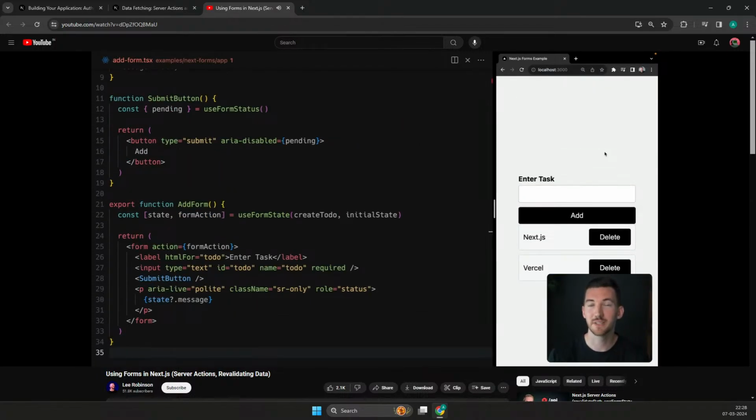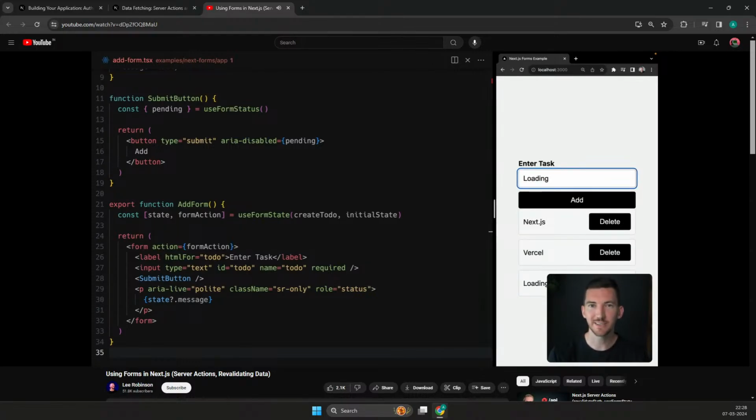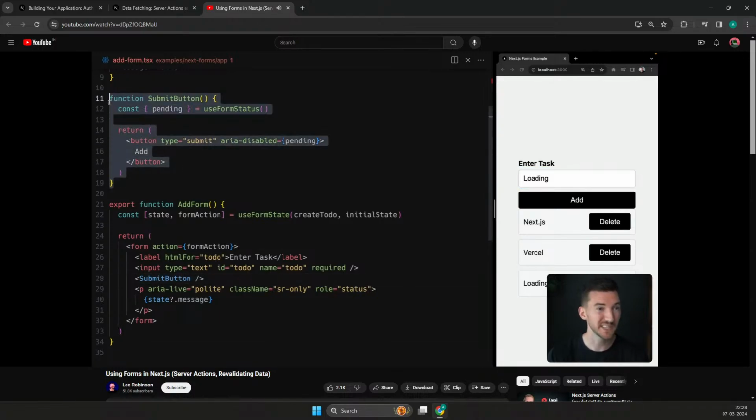Now you might have noticed that when we submitted the to-do, it put the add button or the submit button into a loading state, as we can see here. Let's take a look at what that looks like. So back in our add form, we have this submit button component, and it's pretty simple. It reads from a new React hook called useFormStatus. It uses the pending Boolean to determine whether it should put this button into a disabled visual state. And that's really all it takes.